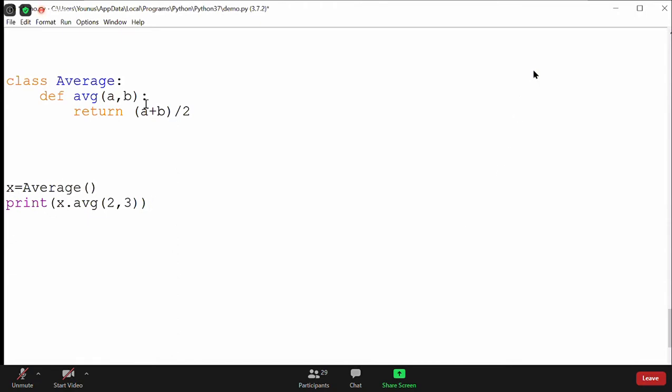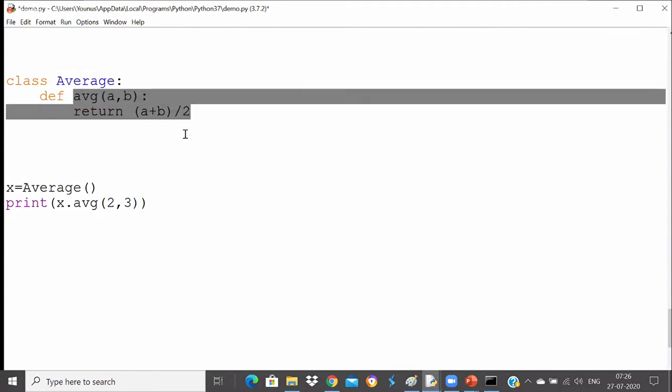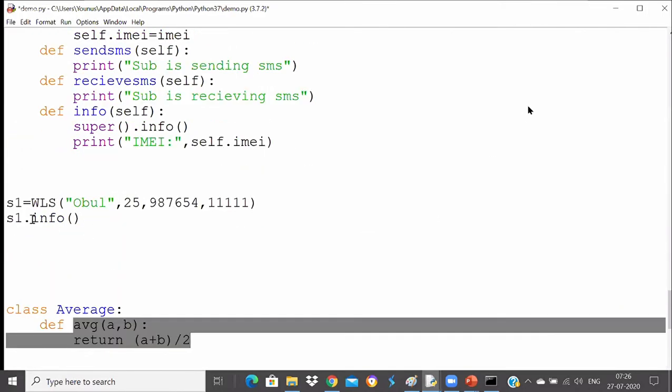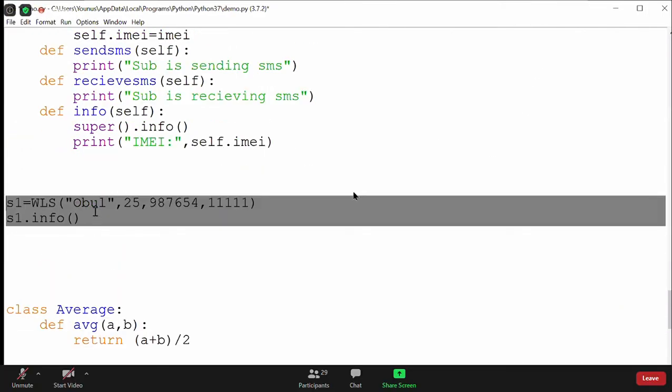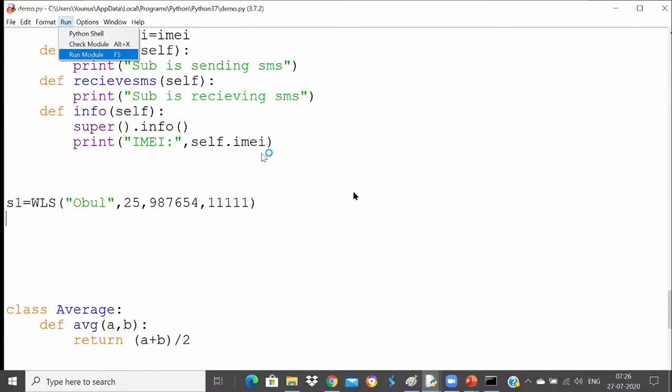Class average does not return average. A class will never return anything. The methods will return. A class only contains attributes, and methods return the value, not the class. So let me check, am I printing anything? I will just remove this, so that I can see the program working for average.